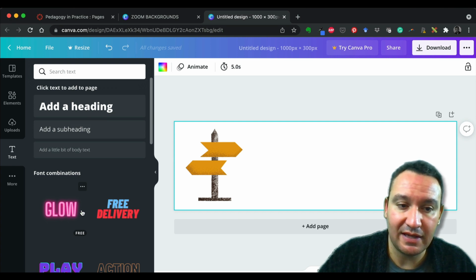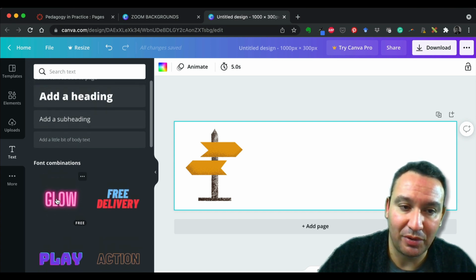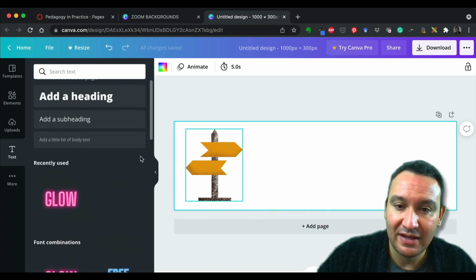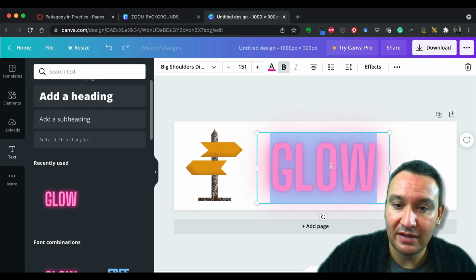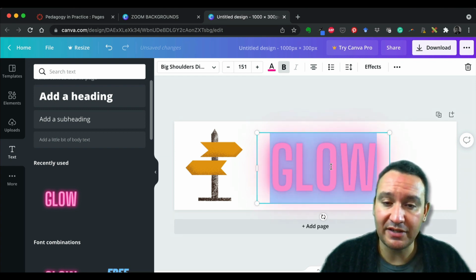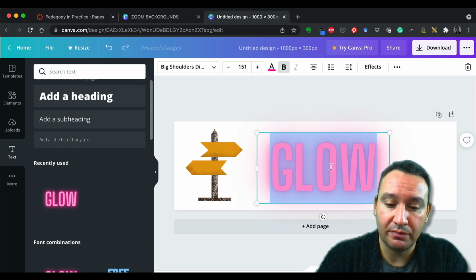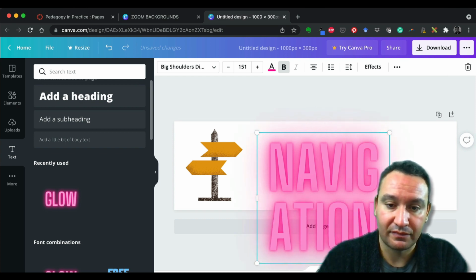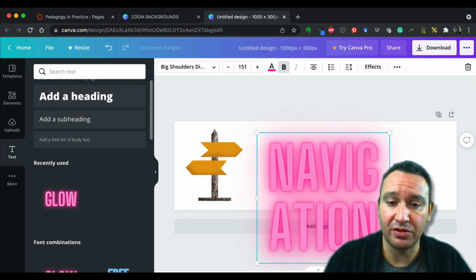Maybe I don't want to go with something that's going to look perfect, but I really like this glow. I can put that glow there, click on it, and if I double click, I can now retype it. So maybe this is going to be about course navigation. And you'll see that I typed it too large.